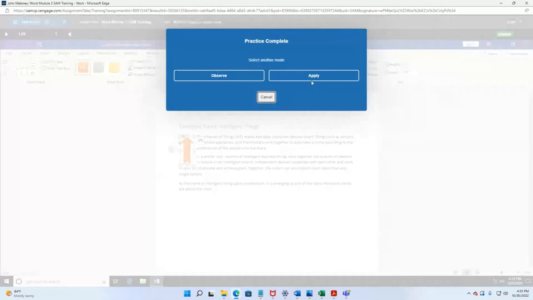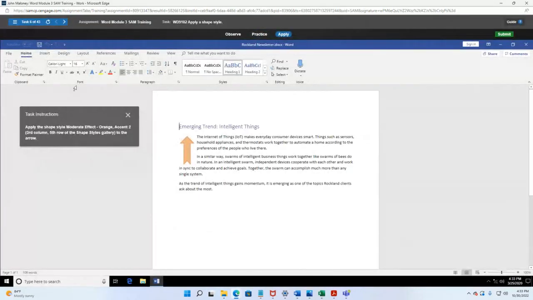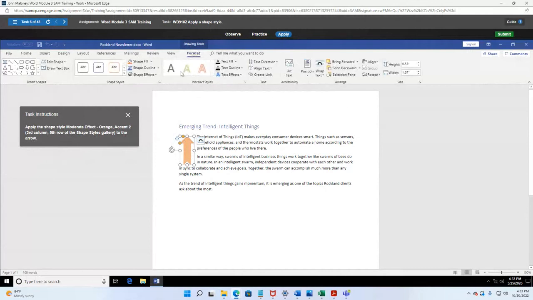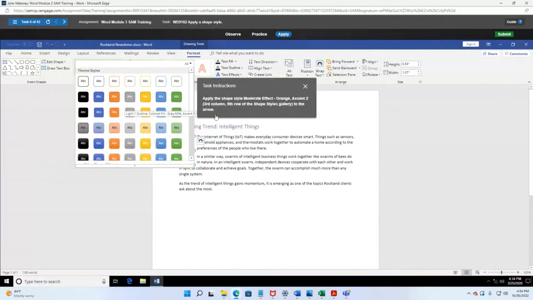Okay. So now let's try to apply it. If you don't know it, obviously you can then do it again. All right, so shape style. Click again on the picture. Always click on the picture, the shape, whatever it is, and then you're going to get the drawing tools, and then click format. So I'm not going to do this shape styles. It's this one. I thought I did this one, but maybe I didn't. Apply the shape style moderate effects orange accent 2. So third column, fifth row.